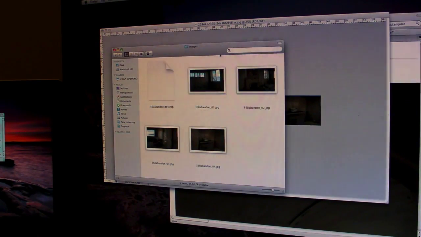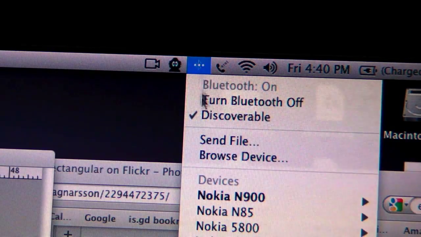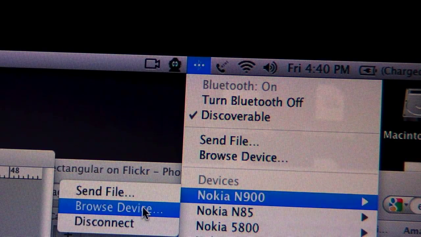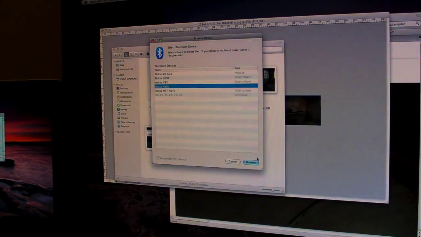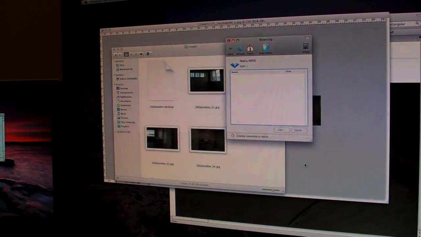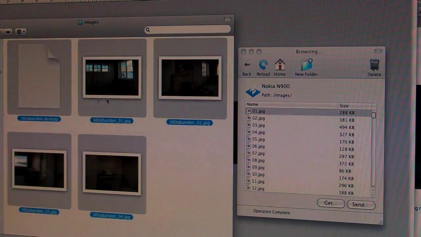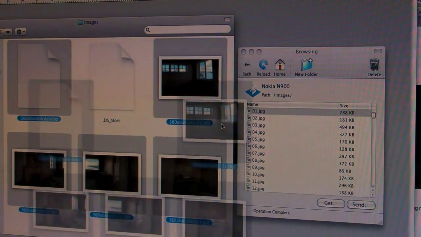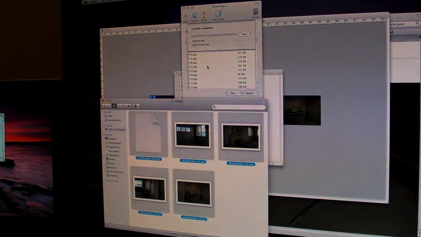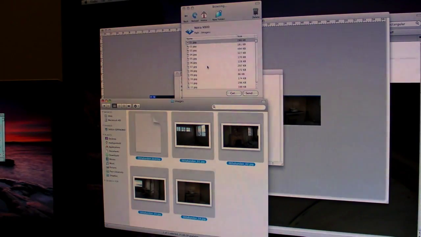All you need to do now is just send it to the Nokia N900. On the Mac, it's pretty easy. So you go to browse device, go to the N900, browse. Then go to images. And then just drag these files over. Okay, so that was sent to the Nokia N900.